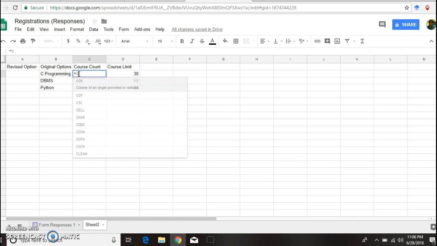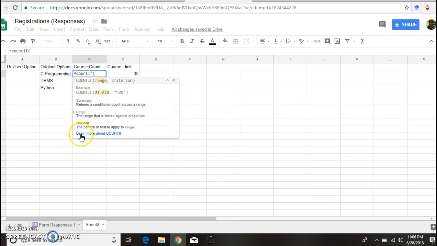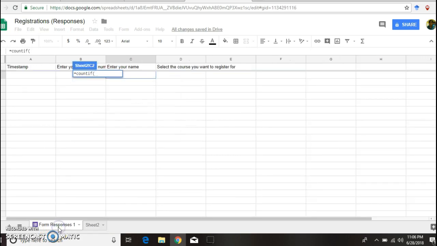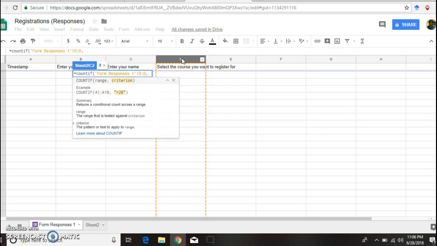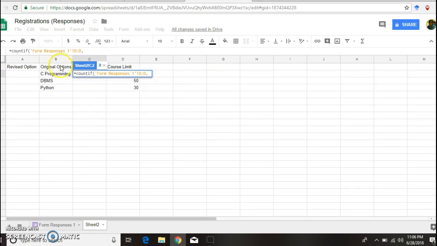For this we are going to use a COUNTIF function. So we're saying COUNTIF, go back to your first sheet, which is form responses, and then select the entire column, which is going to have the list of courses that the users have selected. So this is the entire range. Within this, I want to select or count the number of students who have opted for this particular option, and then close and hit enter.